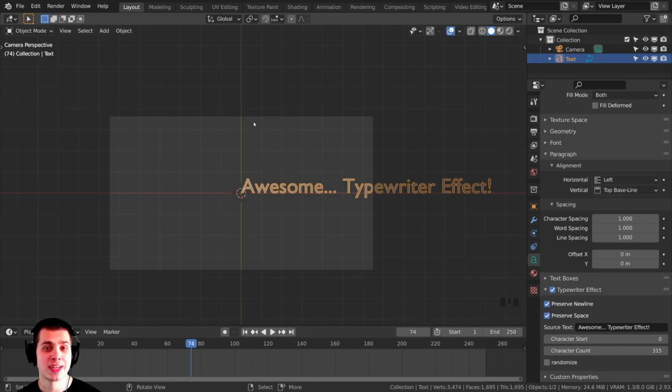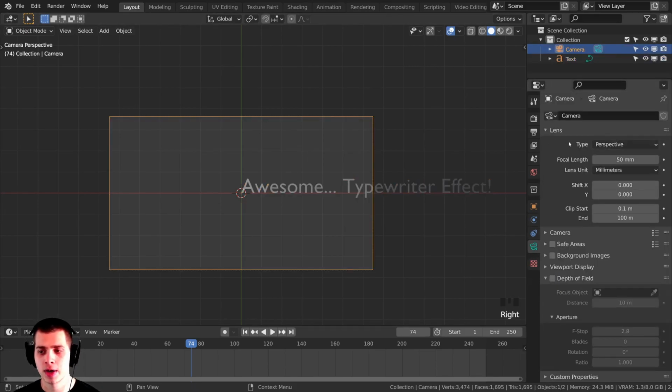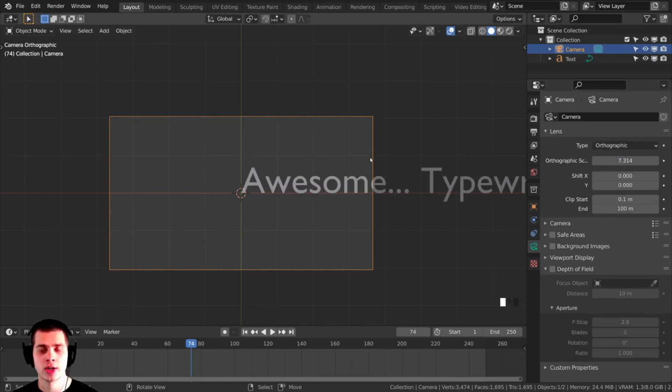I want the camera to be set to orthographic so that there's no perspective. If you want to have perspective, like maybe have 3D letters, you could totally do that if you wanted to. I'm just going to click on the camera, and then right over here on the camera type, I'm going to change it to orthographic, and that way I know that it's going to be perfectly flat and there's no perspective.